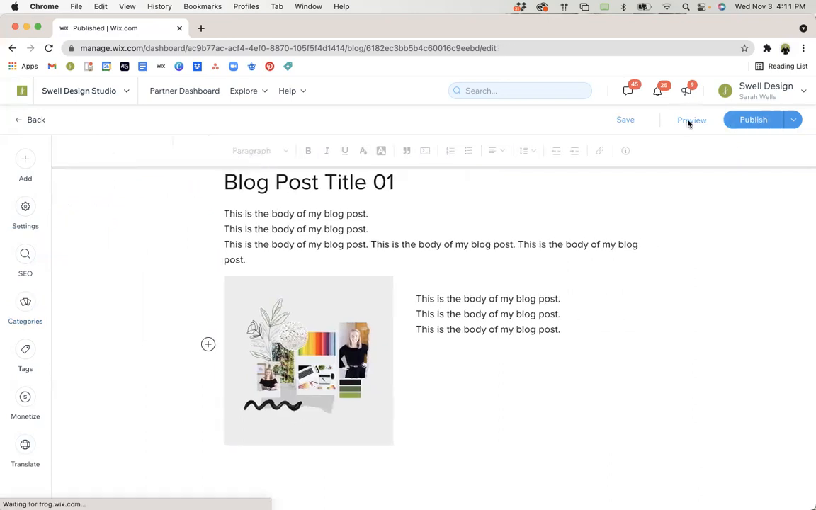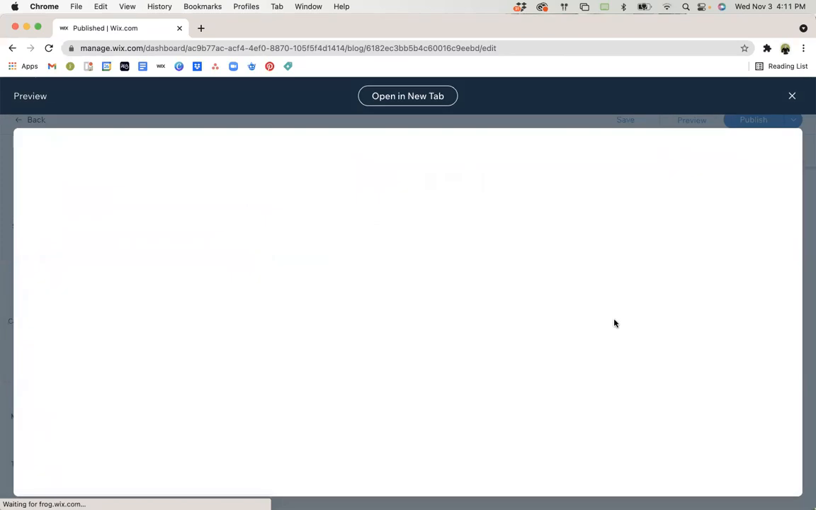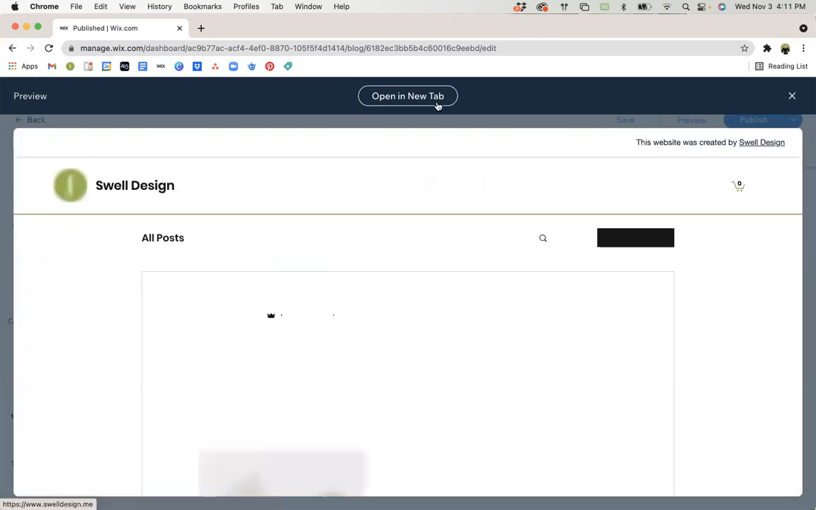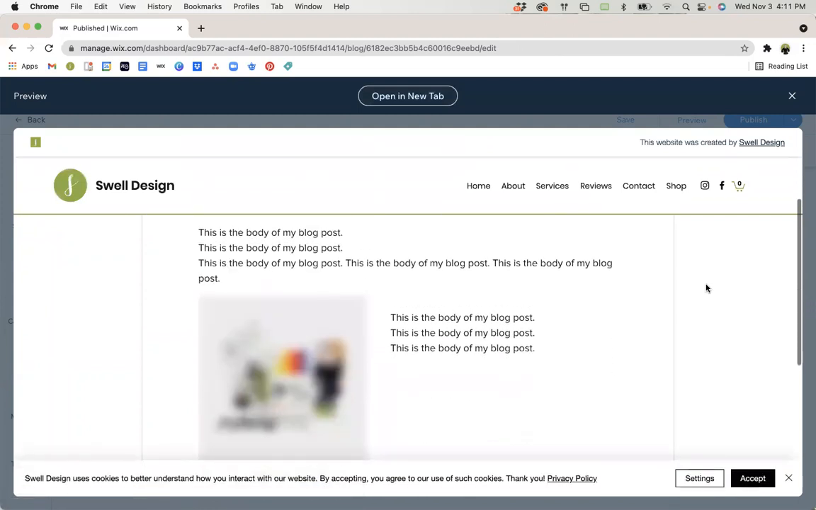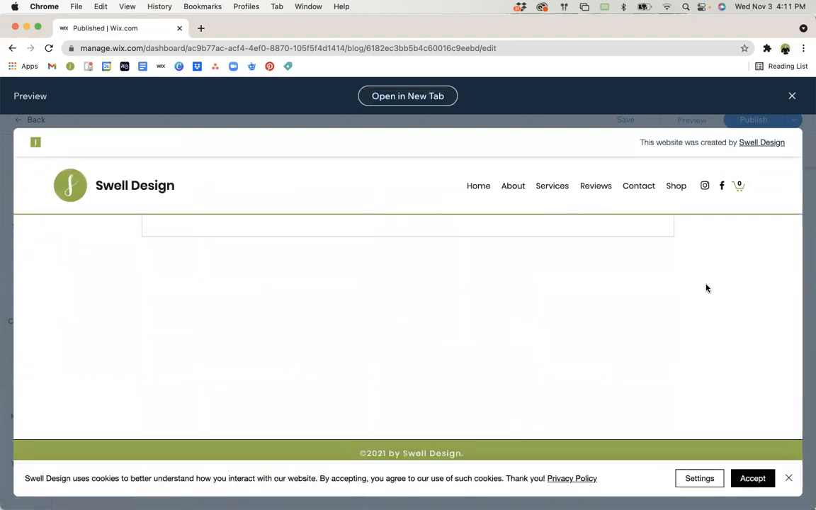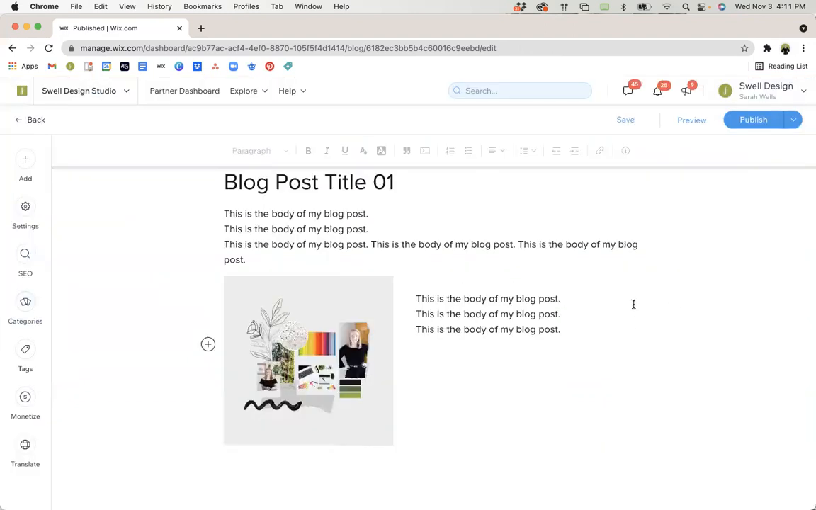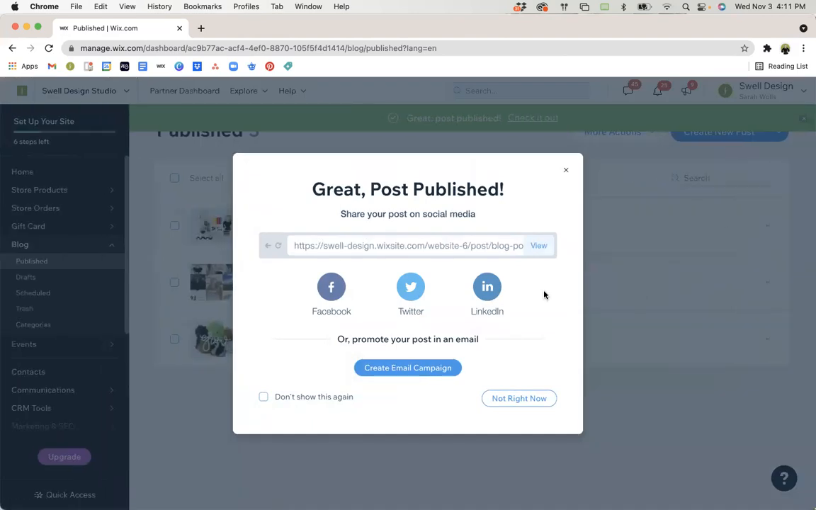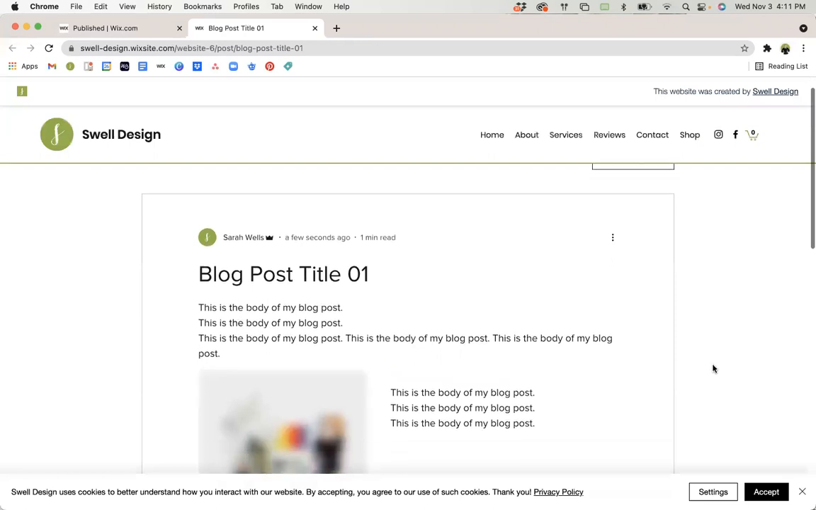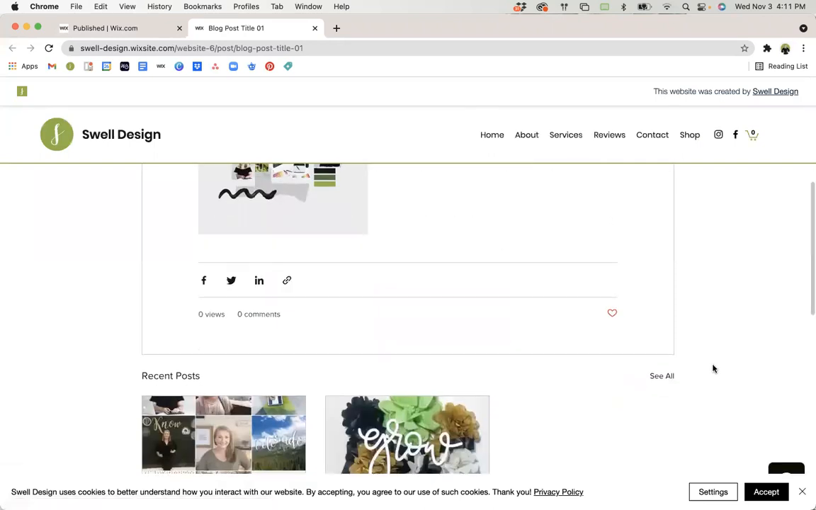So once we're ready, we can preview, and it's going to show us a live look of what the blog will look like so that you can give it a test view. If everything looks good, you can hit publish. And then you can click view, and it will take you right to that exact page so that you can preview what you've just done live on your own website.